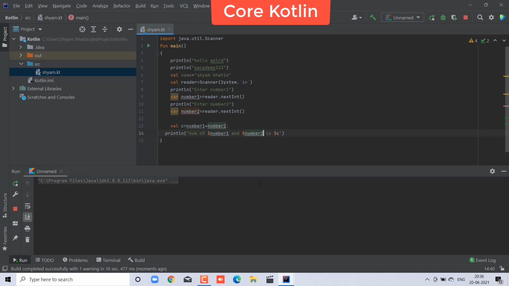In another video, I will explain the significance of the warning. Okay, enter the number 1. I am entering the number 4, yes, and entering 3. Then the sum is 7. Yeah, the sum is 7.